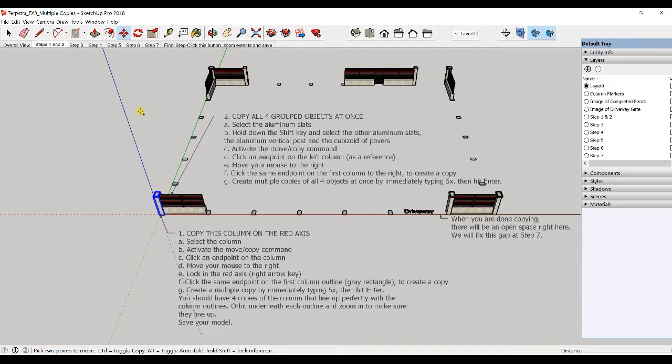Do you need to hold down the control key or the command key? No, you're just going to tap it. If I tap it again, then that copy portion of the move command goes away. So that's why we need to make sure that we're looking at our cursor, tap control again, and make sure that it has that little plus sign.